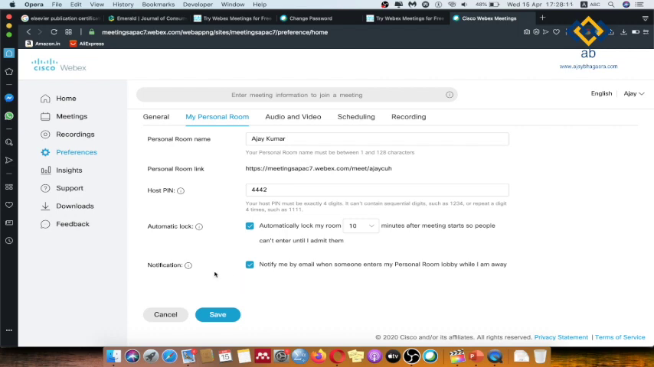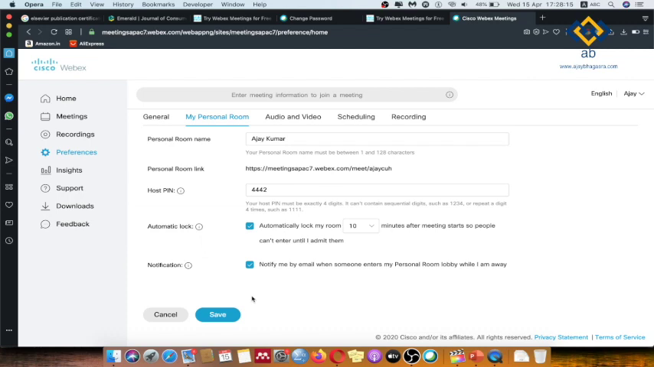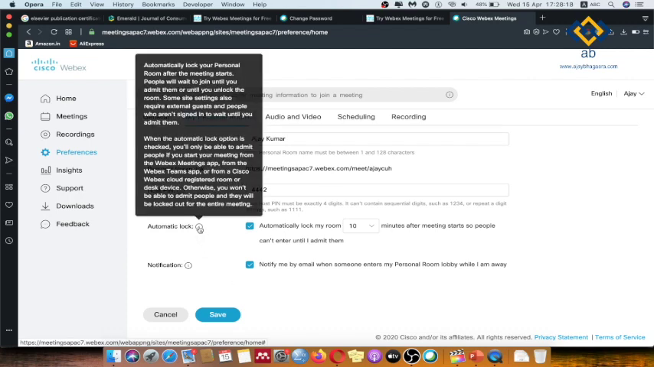And if you have some problems with it, you can click onto this I thing, and then you can see what it means. Similarly on the automatic lock option, you can see that it locks your personal room after meeting starts. You can set the time till when people can enter your personal room. When the automatic lock option is checked, you will only be able to admit people if you start your meeting from the Webex Meetings app, the Webex Teams app, or the Cisco Webex Cloud.